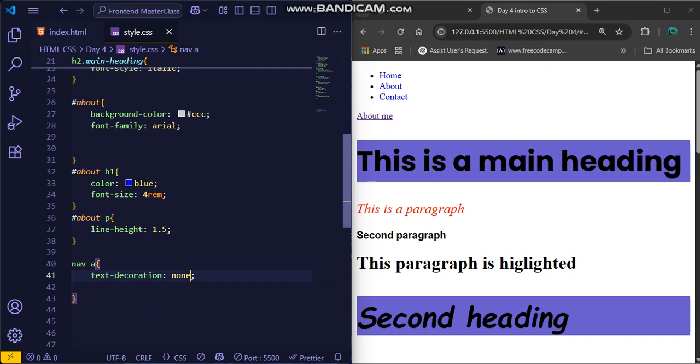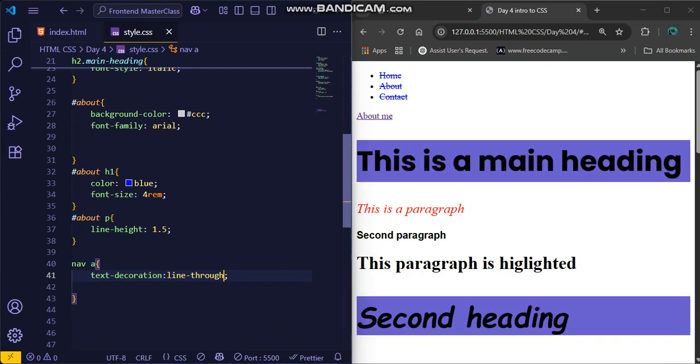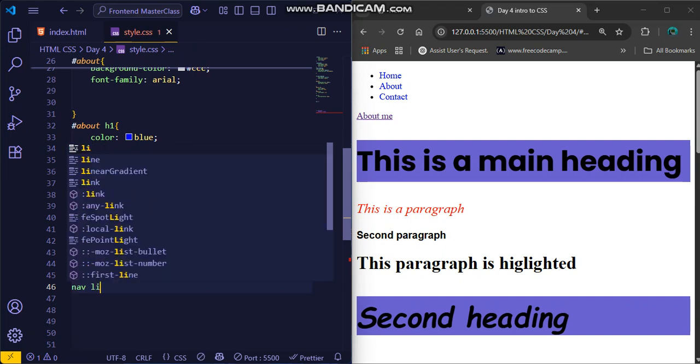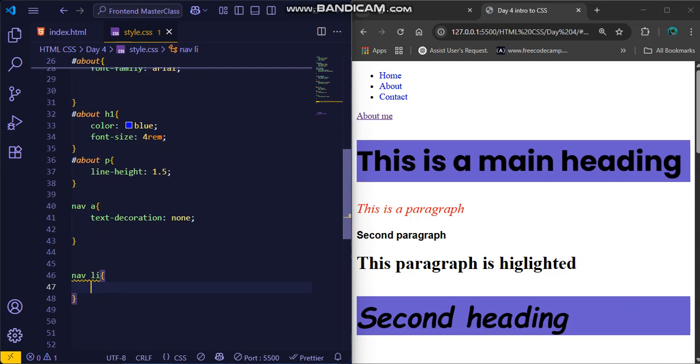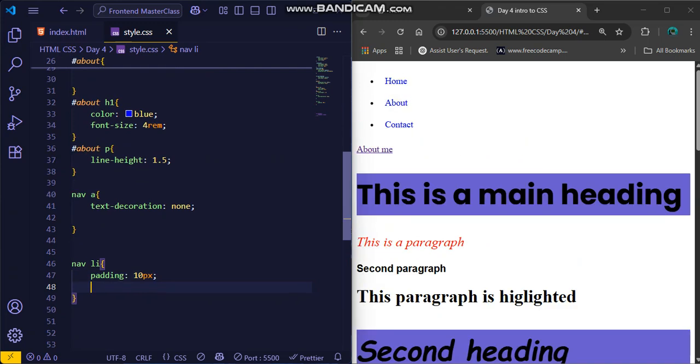Or I could also say line through. Can you see that? But let's just leave it as none. You can also target the LIs. And let's say padding. You will learn about all of these properties in a minute. For now, let's focus on the selectors, teaching you how the selectors work.